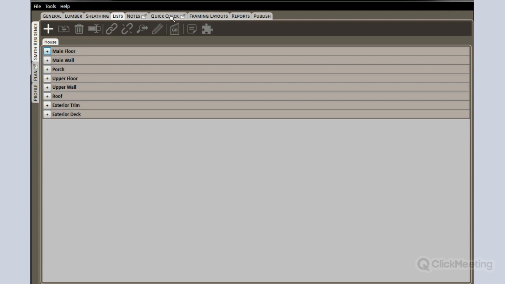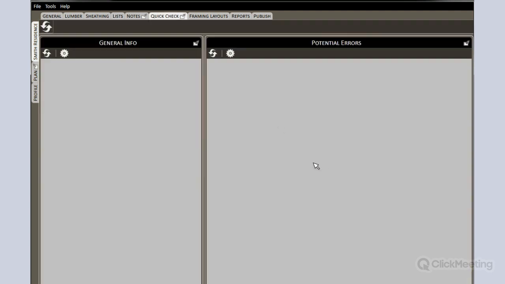So I'm going to go to the quick check tab for this project. And if you haven't seen it before, it's broken into two different parts. First is the general information side over here, and then the second would be the potential errors. Let's start by taking a look at the general information side.